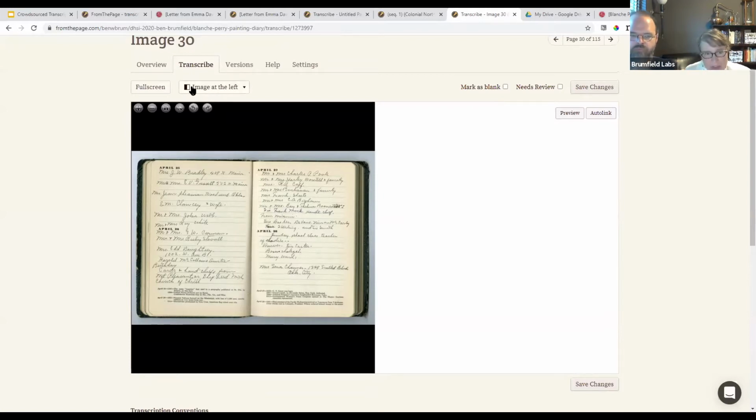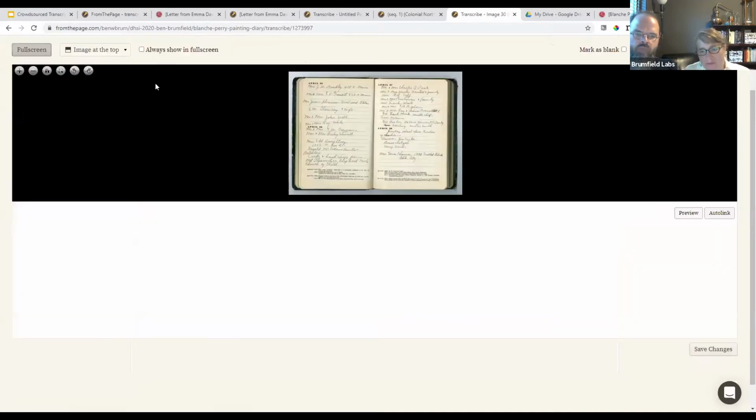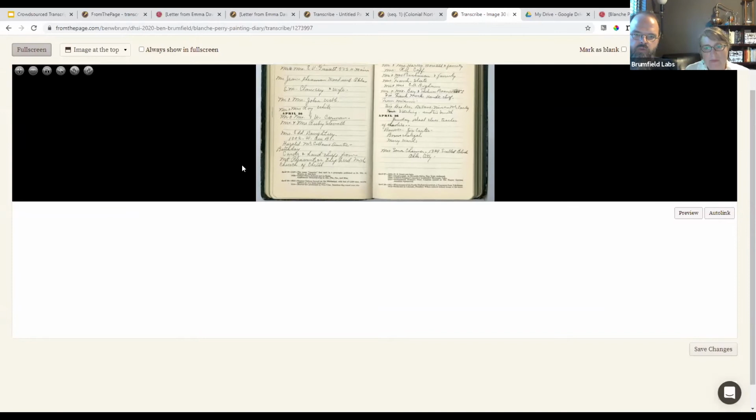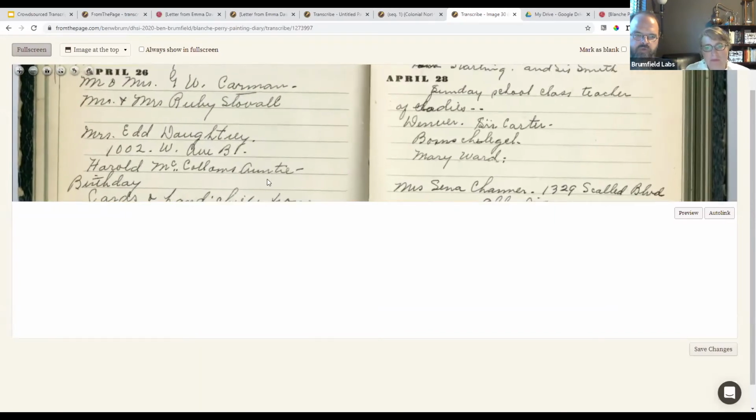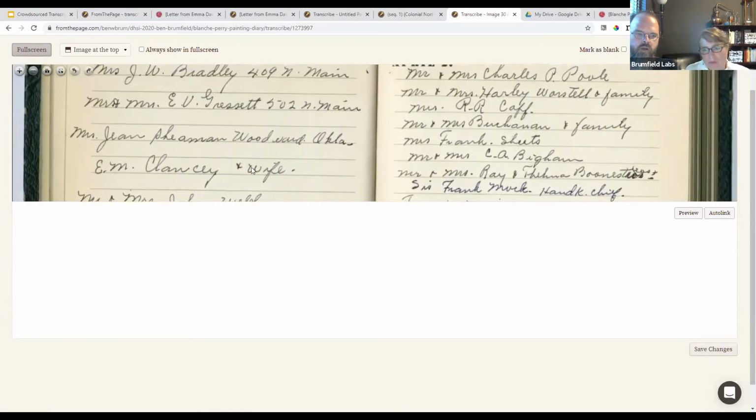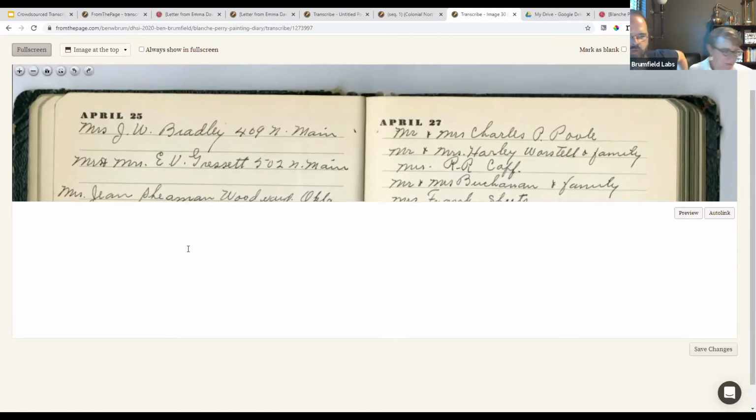So you have the image on the left, you can move it around, it can be on the right or on the top or on the bottom, and switch to full screen. So on the top is nice for getting a good view all the way across. And we're going to go ahead and transcribe just a couple of lines from the first entry. I would add April 25th. You would add April 25th.